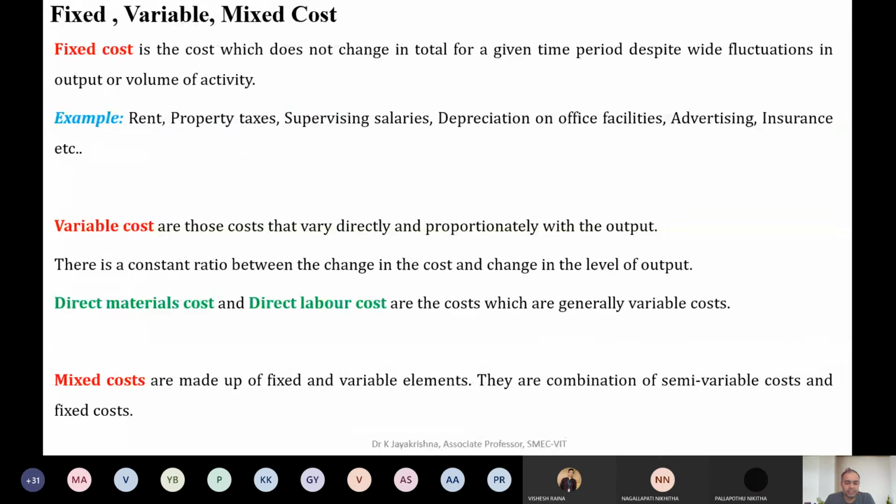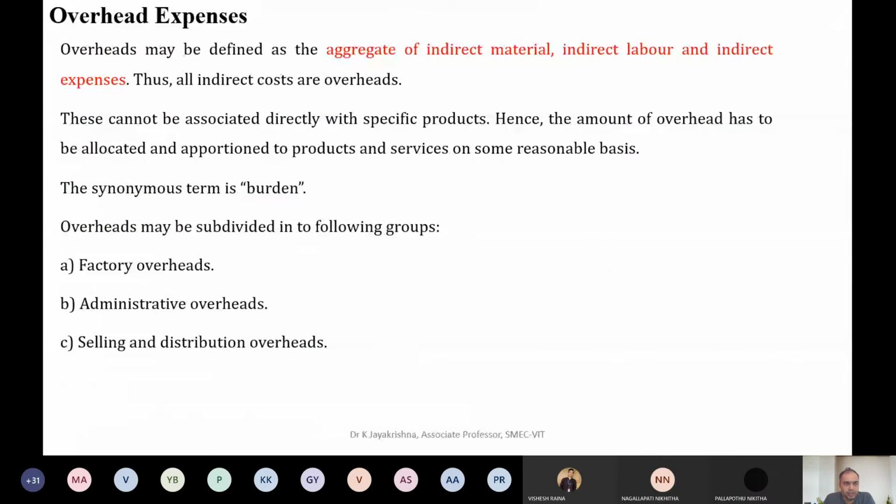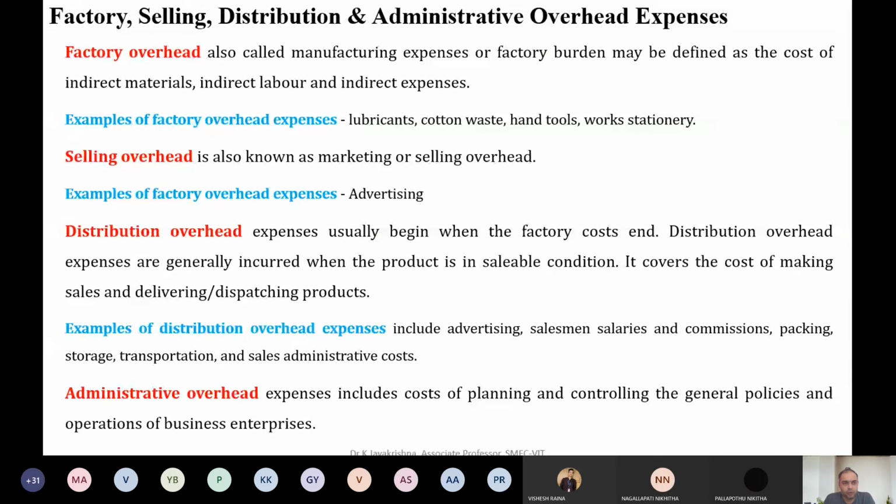So far we have seen direct cost and indirect cost: direct material, direct labor, direct expenses, indirect labor, indirect material, and indirect expenses. When you sum up all indirect costs together, we have calculated the overhead expenses. In overhead expenses, we classified factory overhead, selling overhead, distribution overhead, and administrative overhead. We discussed some examples also. So this is about costing, or the elements of costing.